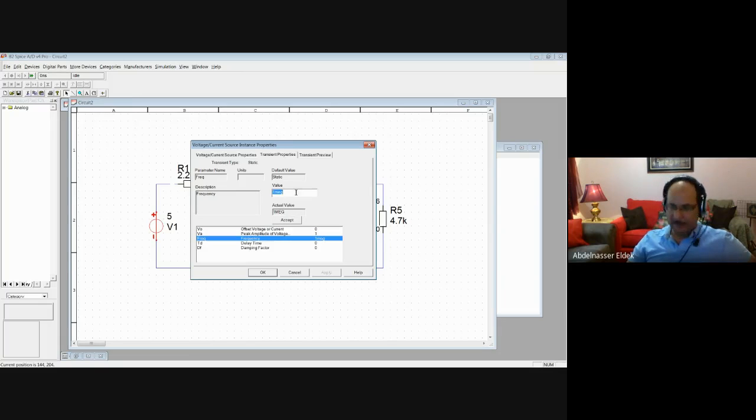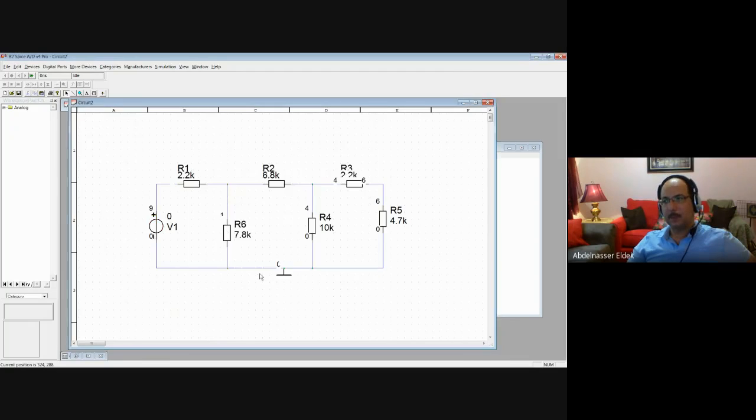What is the frequency? The frequency here is 1 meg. You want to make it 1 kilo. 1 kilo. Okay, so accept. So now it is 1 kilohertz. You don't need to change any of this. And then that's it. This is all. So now the source is set. See, even if it is 0 here, don't care because it is a sine wave. Then what's next?